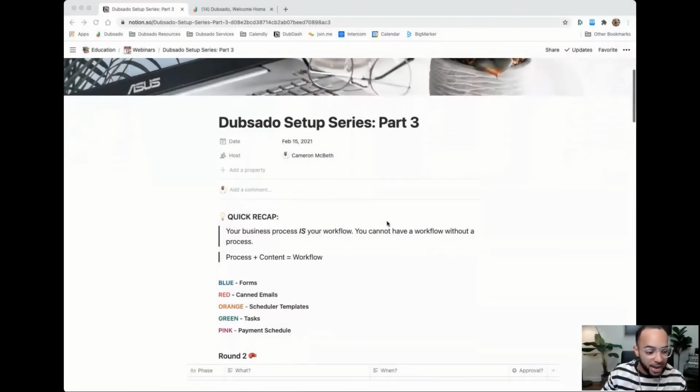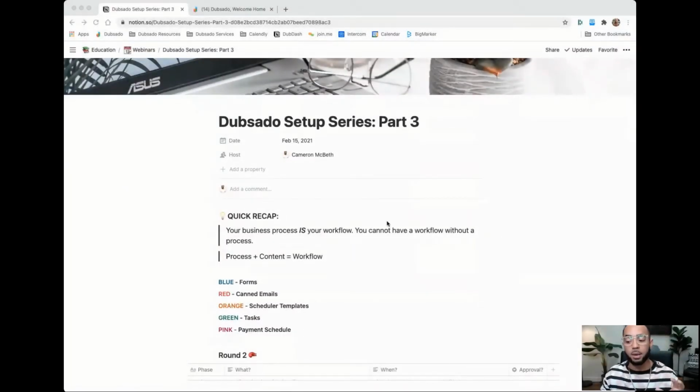And we'll get started. I do have a quick recap for those of you who might need just a little bit of a refresher from last Monday. Your business process is your workflow. If you don't have a business process, you cannot have a workflow. That's first and foremost. So what I'm going to be building today is a reflection of my so-called business process that I have. And your process and your content is your workflow.